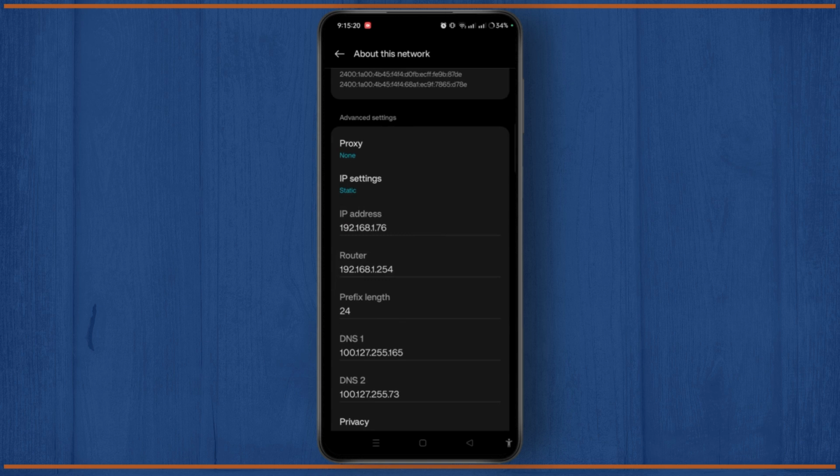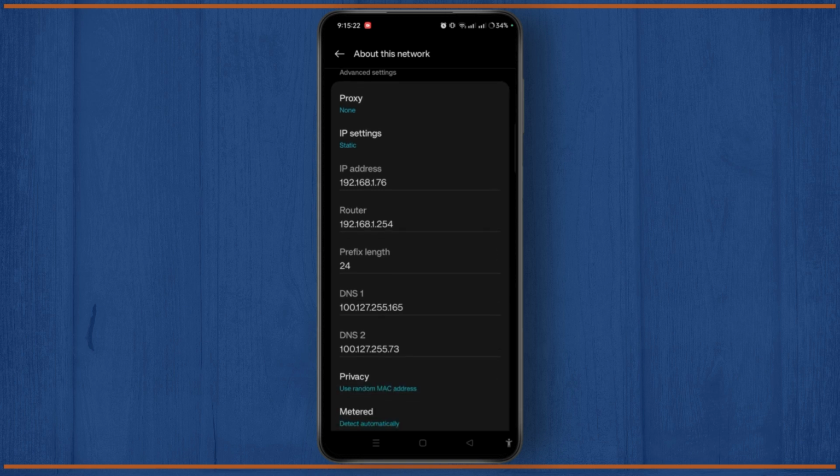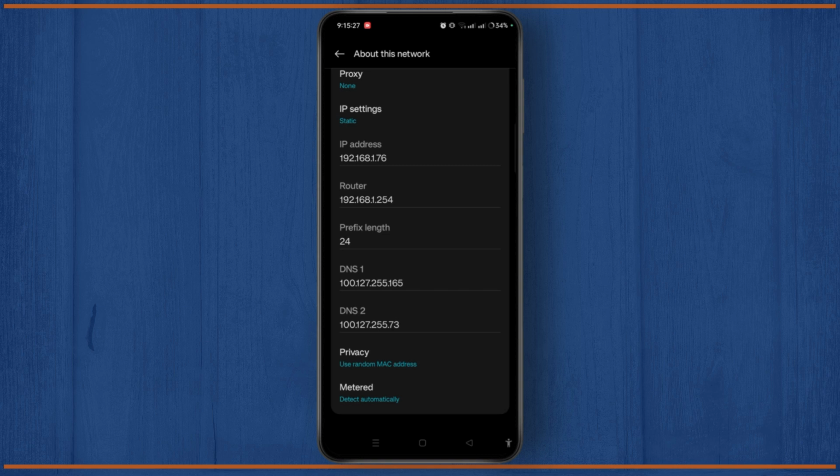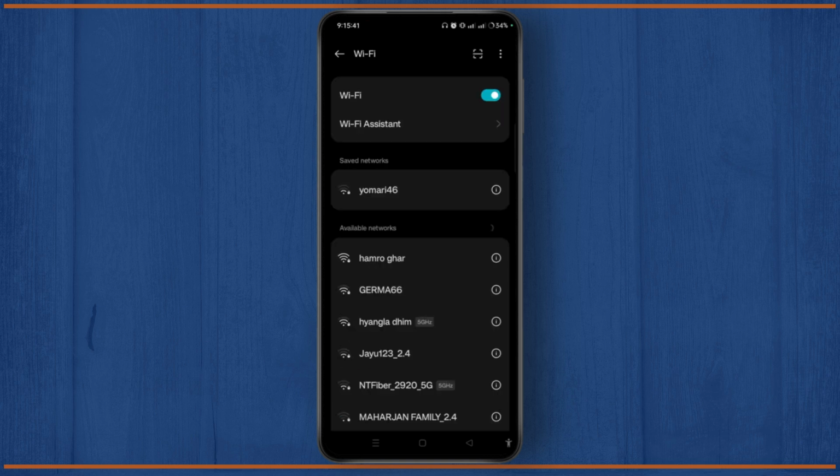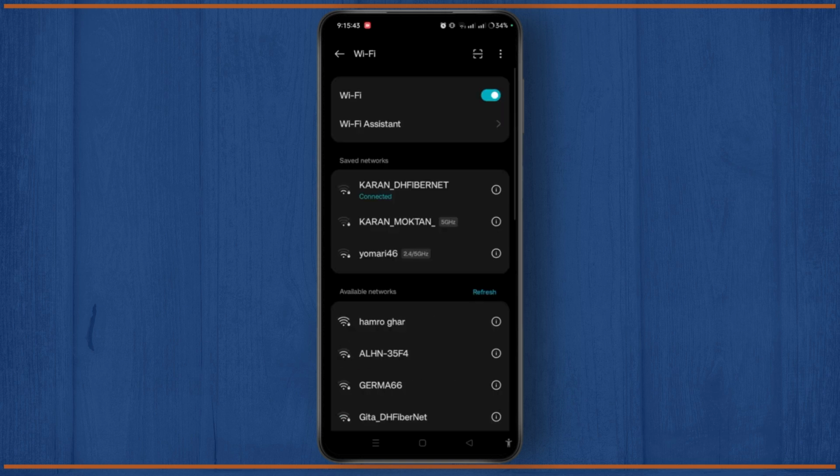Here you can easily enter 8.8.8.8 in DNS1 and in DNS2 enter 8.8.4.4. These are Google's fast DNS servers. You can easily save the changes and reconnect it. Now you can use any speed test app to check the improvement.